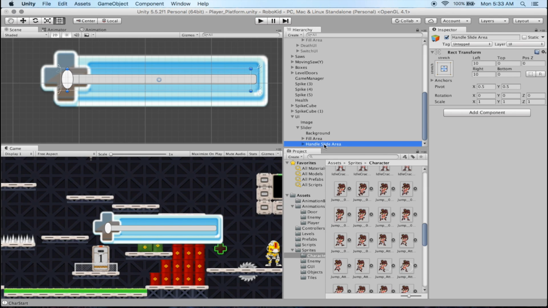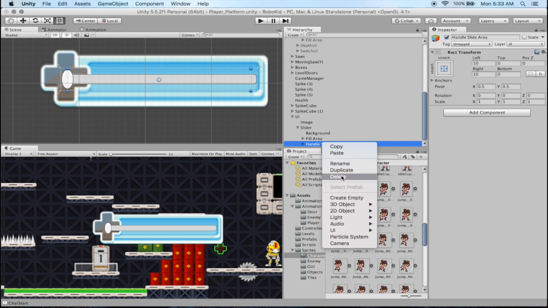And then we have a handle slide area. This is if we wanted to have an interactive slider. Let's say we had a menu and we wanted to turn up the volume of something, a slider like that we would be using. We don't need it actually for this health bar, so we're going to go ahead and delete that right out of there.